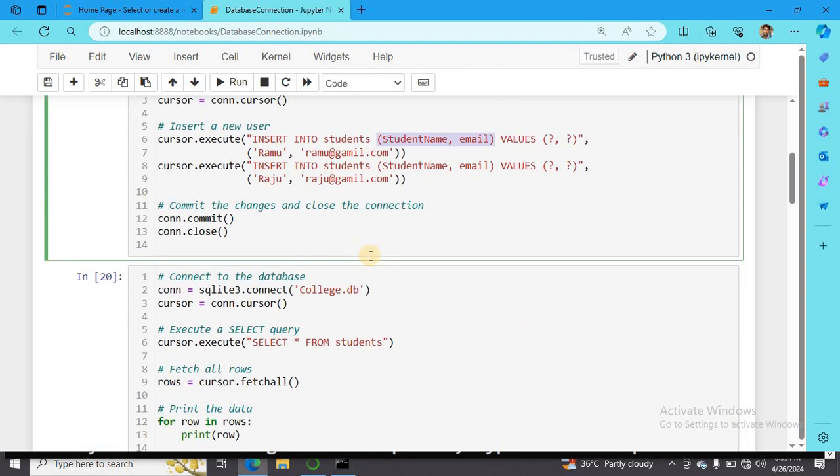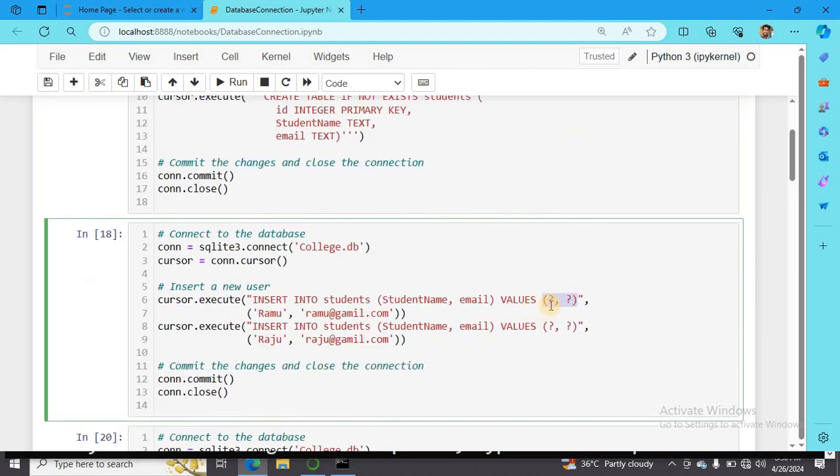Whenever we are not entering the ID, that is the first field we created, the ID values will be assigned by default. The value starts from 1 and is incremented by 1 every time. And values is a keyword, and here the two question marks are called placeholders. Whatever values we are going to enter will be placed here at runtime.